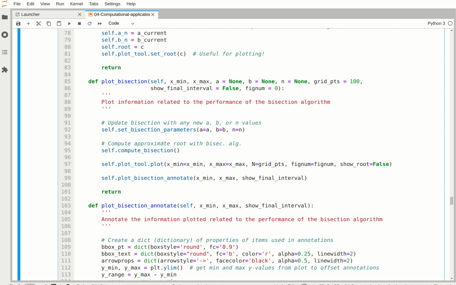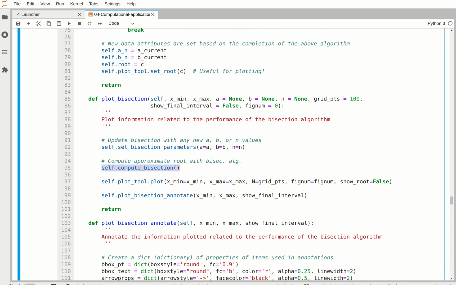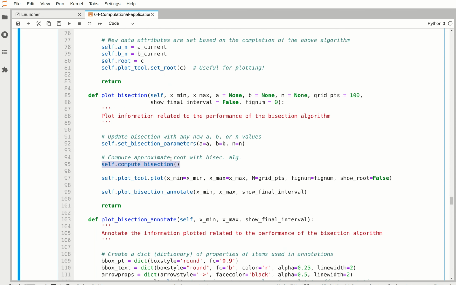And here, there's a little bit of redundancy, I'll admit, that if A and B and N haven't been set before and the compute bisection's already been called, it's just being called again, in which case it's redoing these results and the values will be the same. Oh well, you could get a little bit more fancy here. Perhaps if A, B, and N are already None, maybe you just skip this step because that means that you're not trying to plot anything that you haven't already computed.